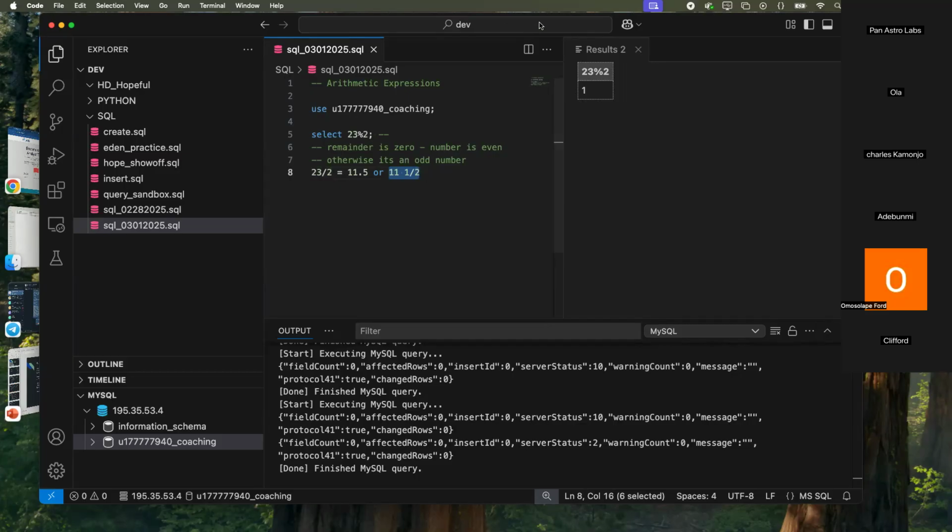All right, so 23 divided by 2 back then would be: 2 in 2, 1; 2 in 3, 1. Remainder what? Remainder 1. So we'll say 11.